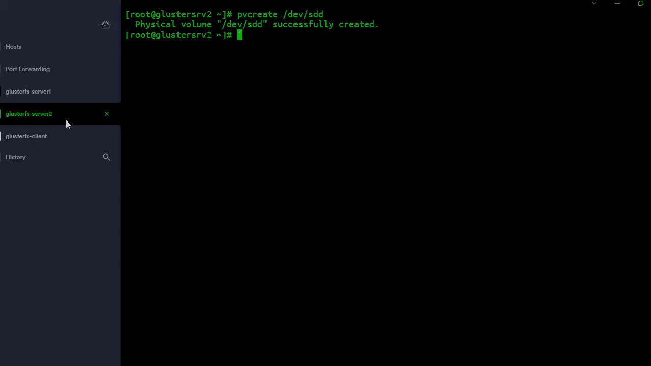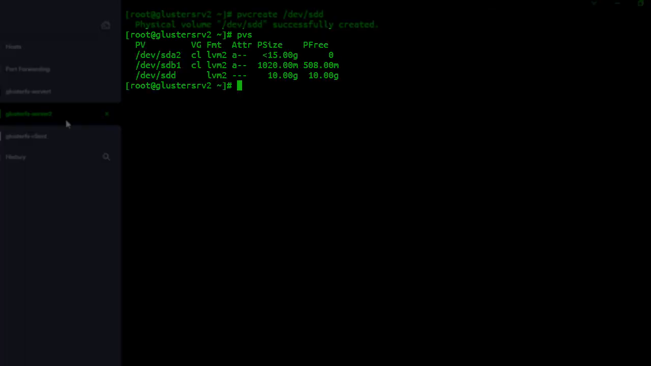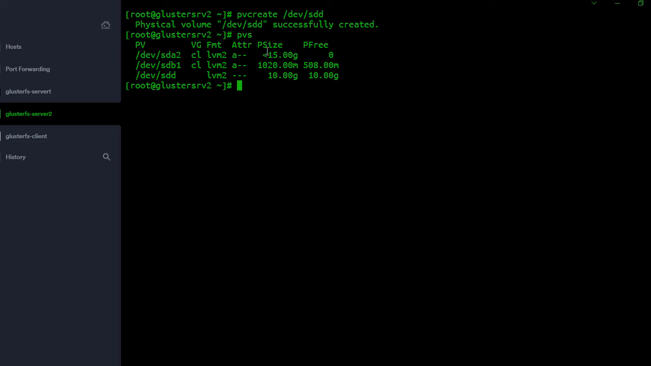Okay. Now let's move to number 2. Before that, we can verify this physical volume, and SDD is a part of a physical volume now. And PSize means physical volume size. PFree means the physical volume's free space. And we can see that we have a size of 10 gig, and out of 10 gig, the entire space is free. Perfect.